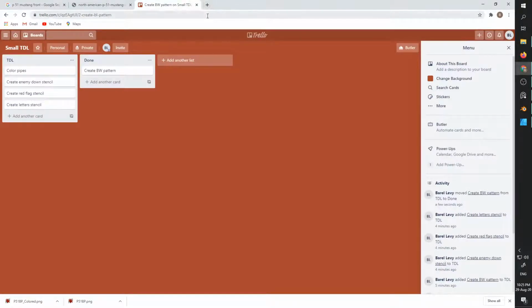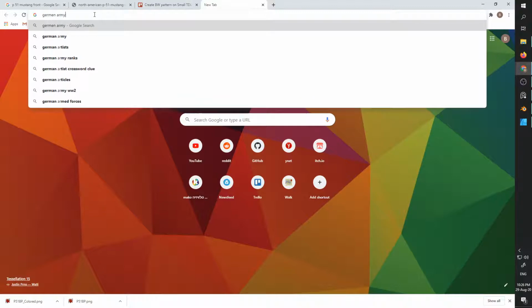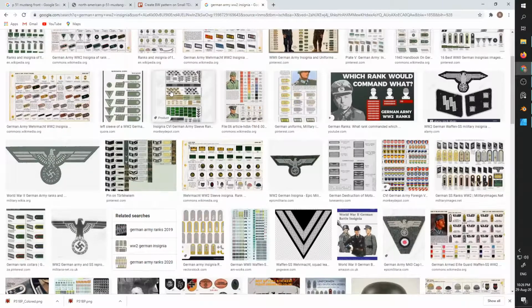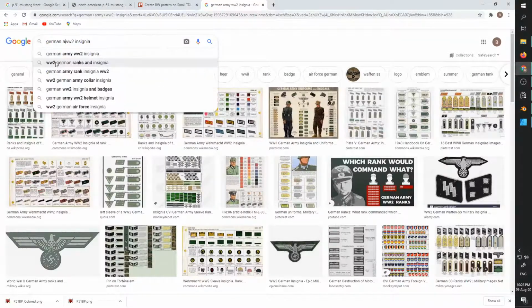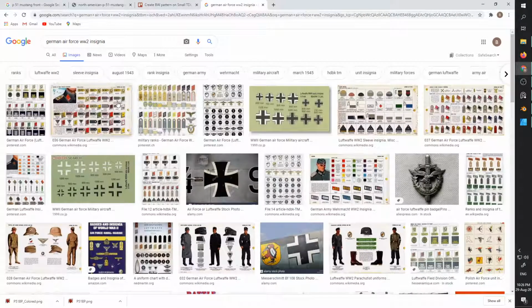How can I do it? I need this cross. So let's say German Army World War II insignia. Let's see if we can find something. So we can do this cross. I can probably replicate it. I like it. I can do red background because I think the red really looks good on this model. So let's do red model with this plus.